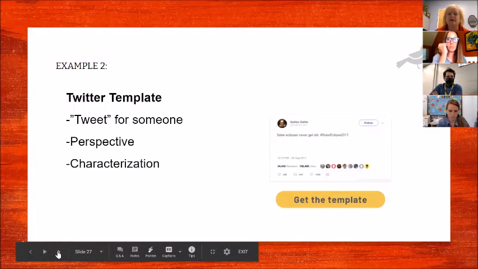So there's a Twitter template that he has in there, and students can actually tweet for someone else. And so they may then become someone that's famous or someone that's in one of their books, or maybe a fictitious person. And it can really help with perspective and characterization.